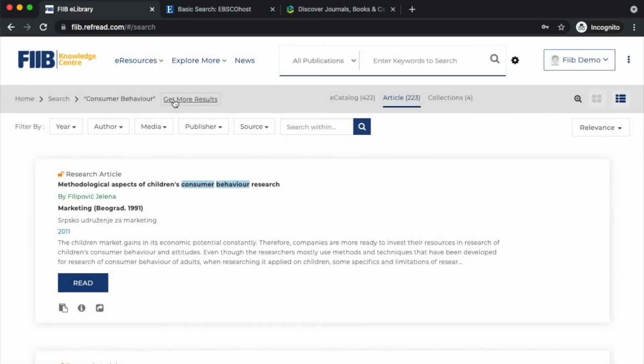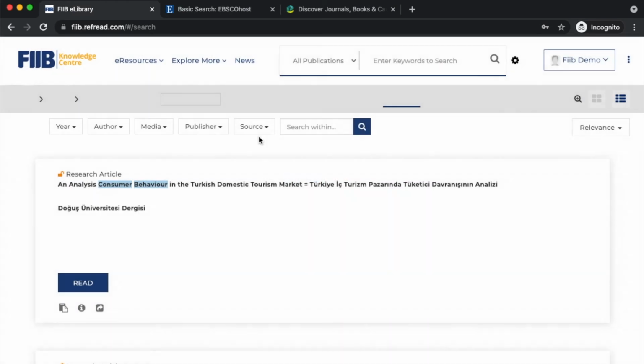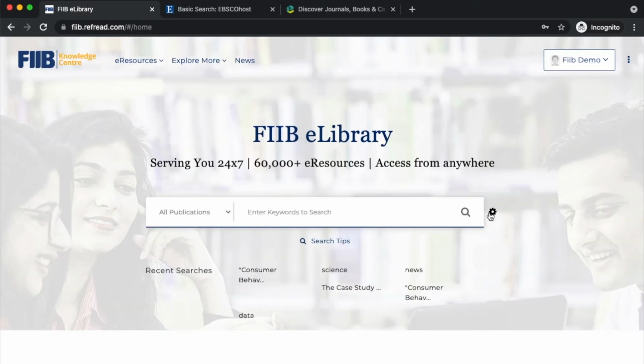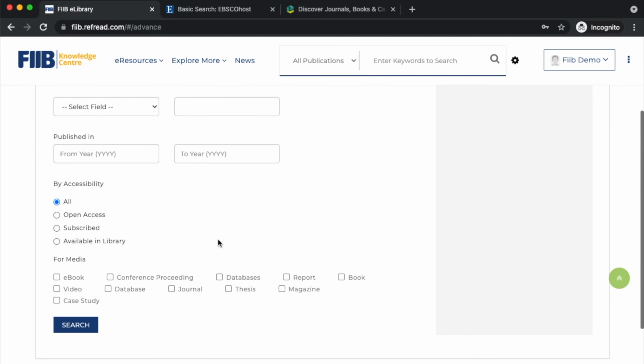Just click on get more results to fetch some more results as I'm doing here, and you can see that whenever I am clicking on get more results, the number of the publishers will increase and the breadth of the content will also increase. The platform also has an advanced search feature.